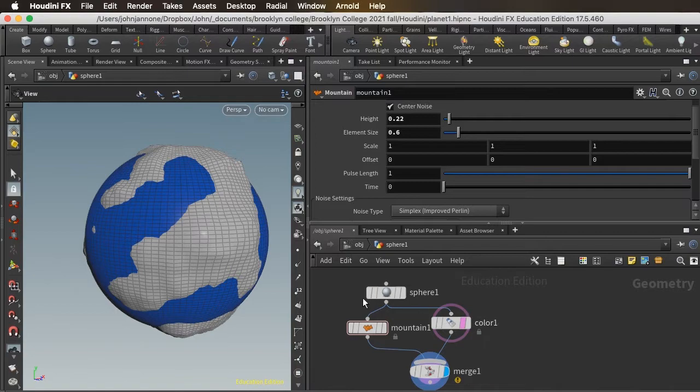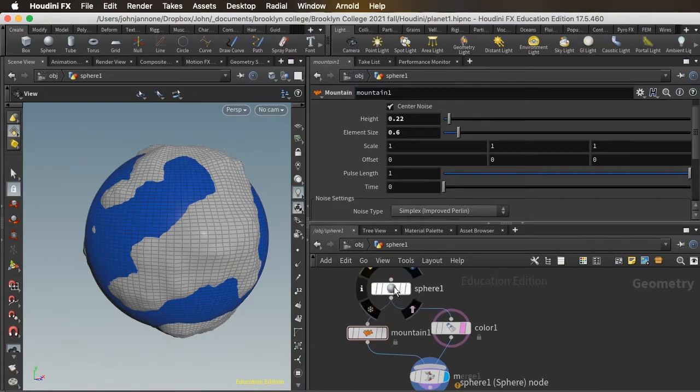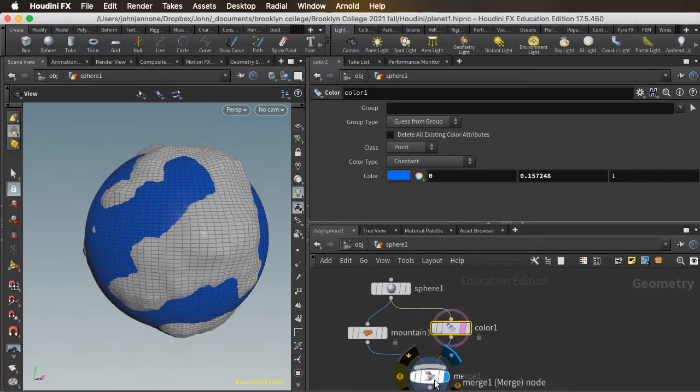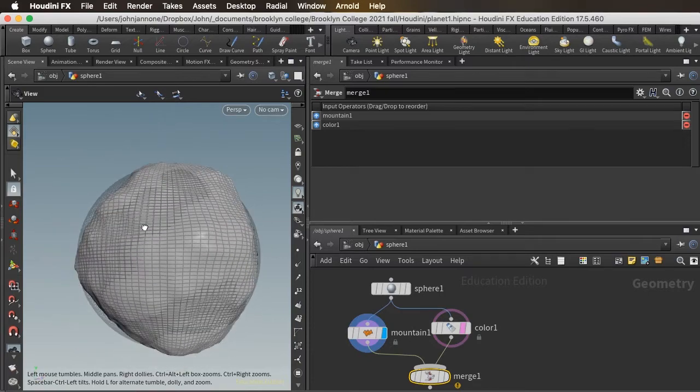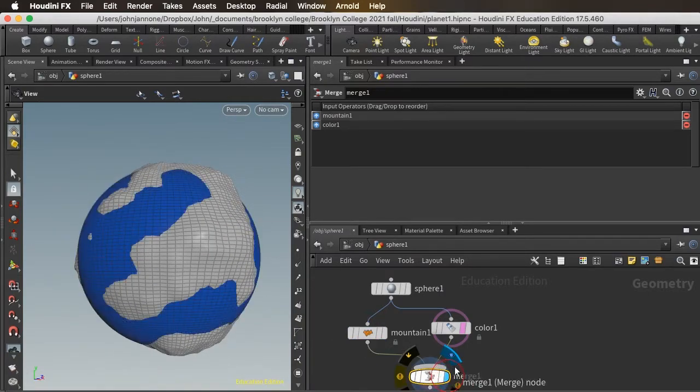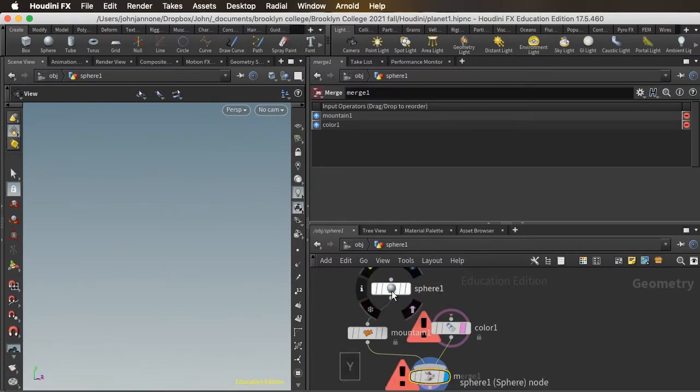Now let's take a look at what's happening here. We're taking a single sphere, we're coloring it blue, and merging it with a mountainous version of itself, a distorted version of itself. It would be exactly the same. If I hold down Y, I can click and drag and cut a cable.